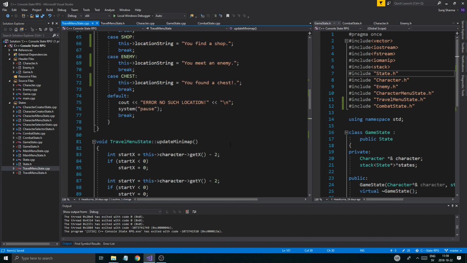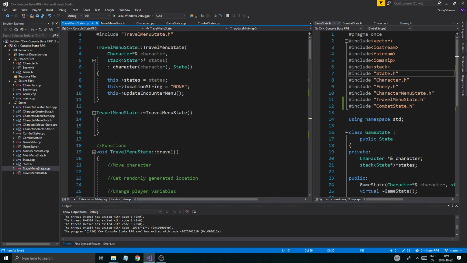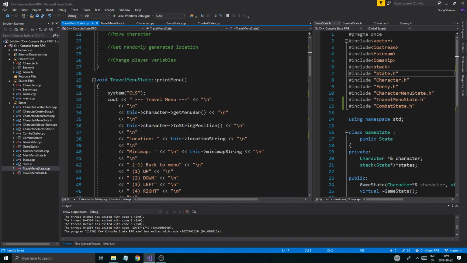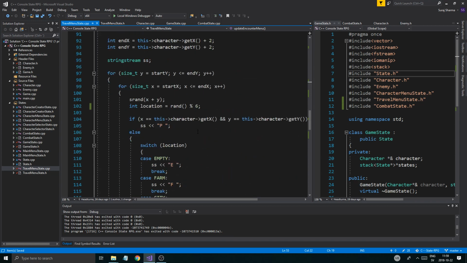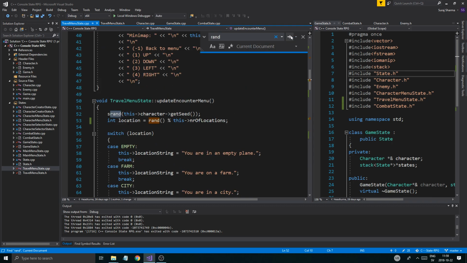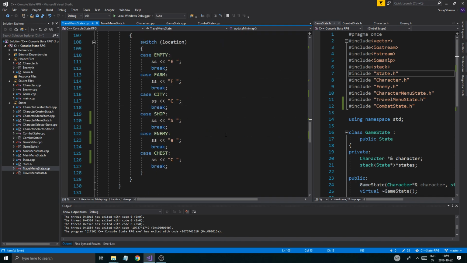Location range 6. Okay, so one more thing we're gonna do. We're gonna go up here and create an integer, number of locations. And we're gonna go into travel menu state.cpp and set this number of locations to 6, and then we're just gonna use that everywhere where we have a random here. So copy that, and there was another random down here. Let me just find all the rand stuff in here. Okay, that's all the random.